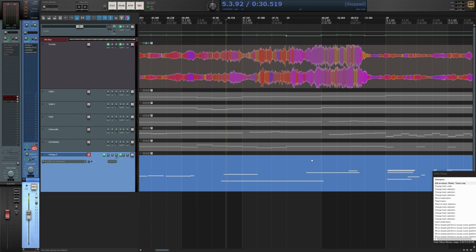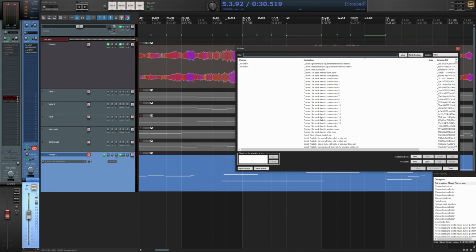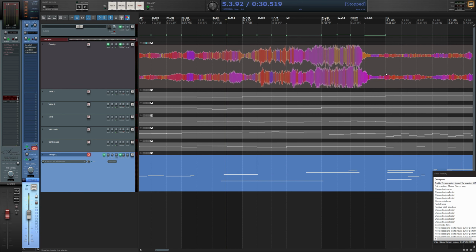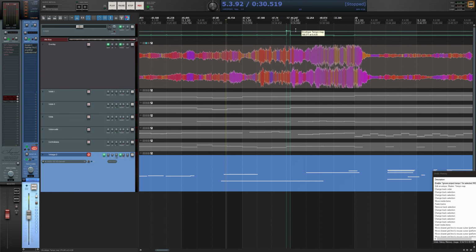Unfortunately, changing time base to time on the MIDI item doesn't have the same effect. For that, we need to use the SWS action ignore project tempo for selected MIDI items, preserving time position of MIDI events. So if we execute that, and then make the change to the tempo, here you can see that that bottom MIDI item isn't actually stretching and compressing anymore, whereas these ones are because I haven't made that change.